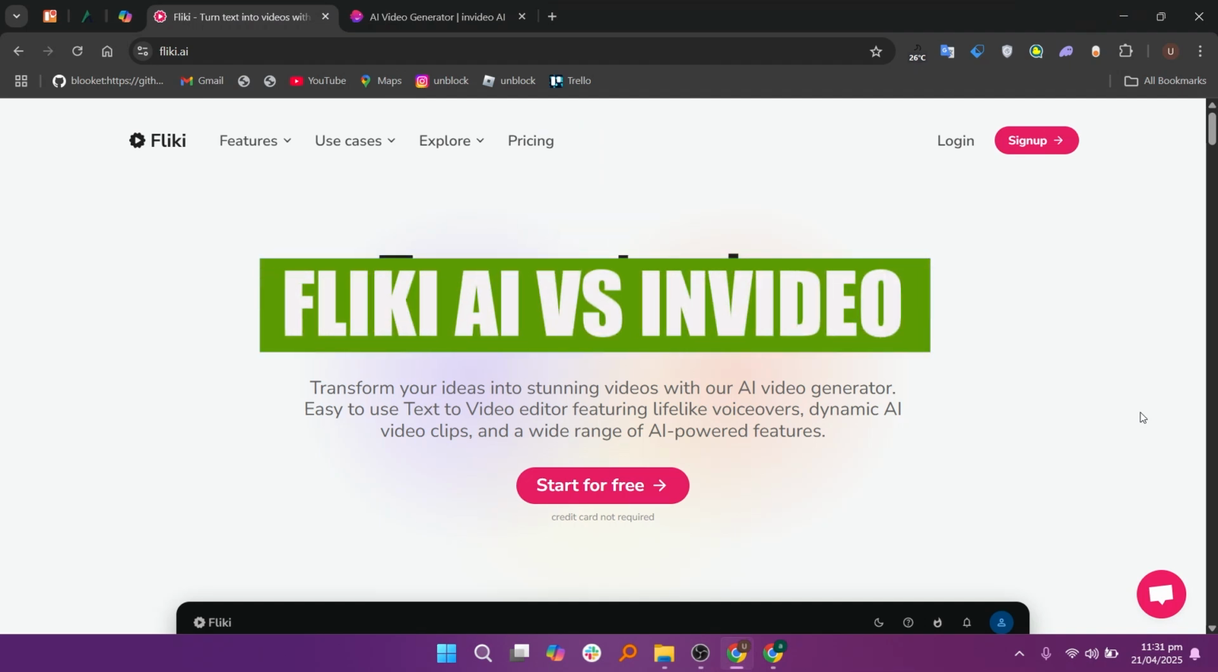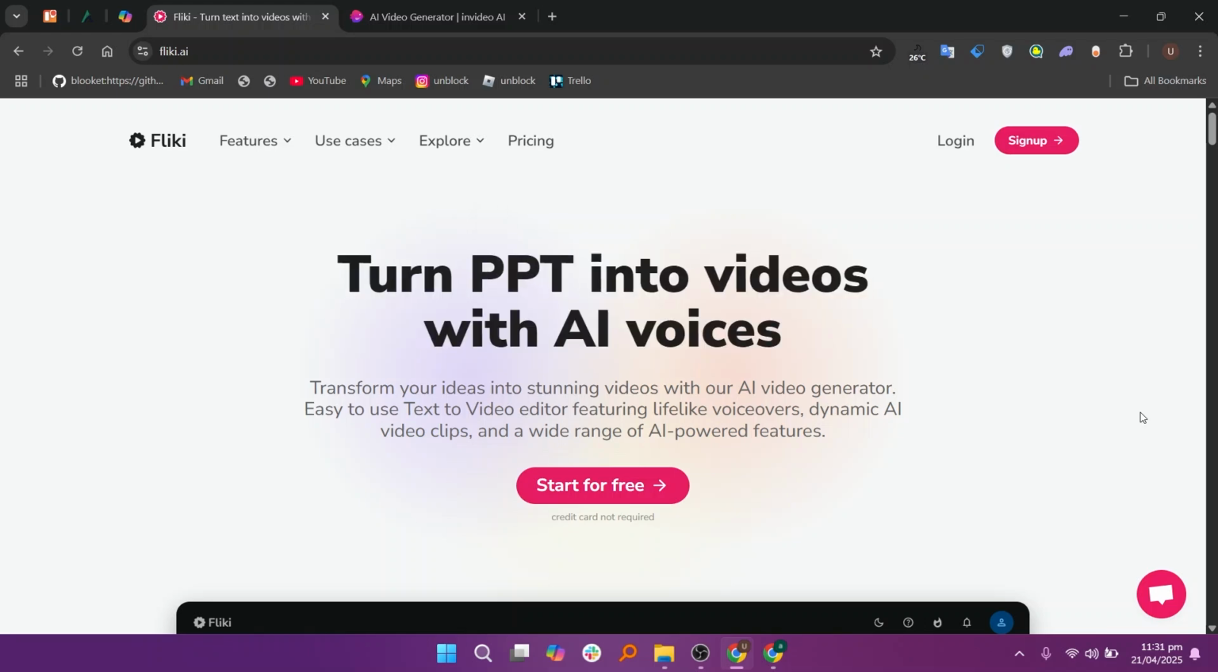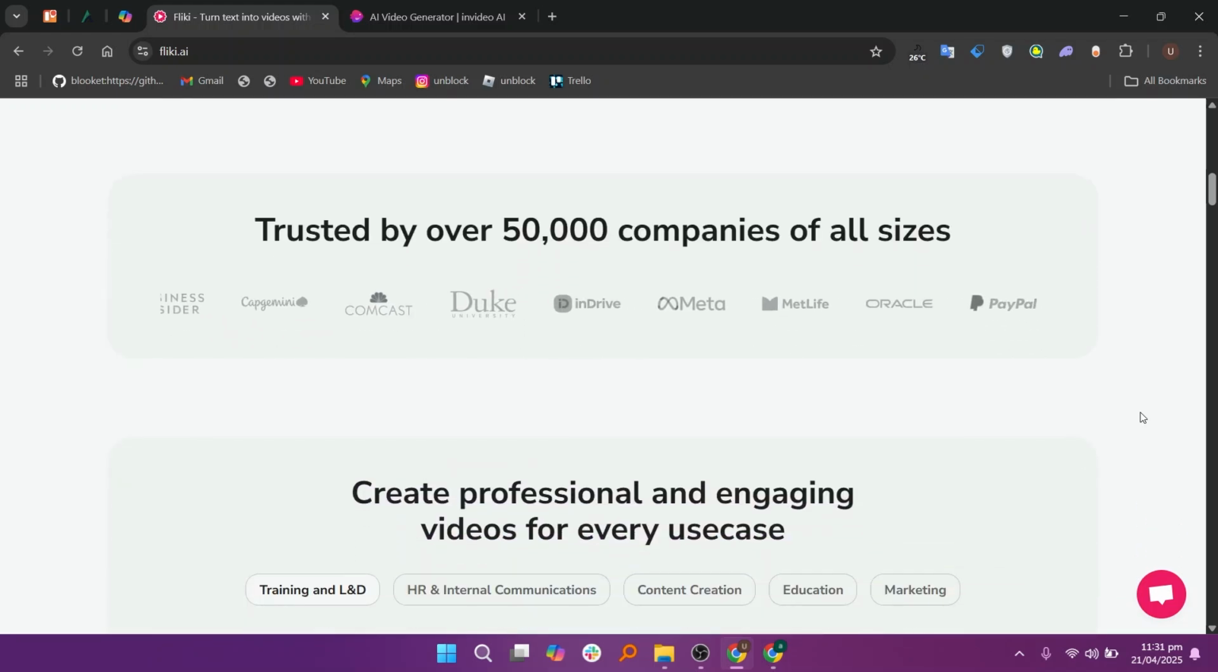Hey everyone, in this video I'm going to compare Flicky AI and InVideo. Flicky AI and InVideo are powerful tools for video creation, but they serve different needs.